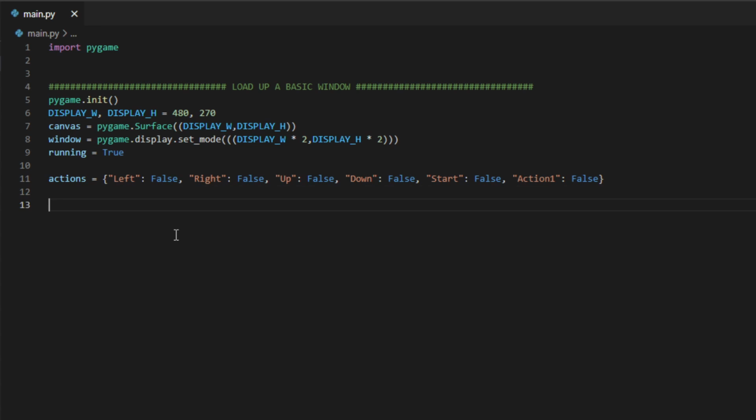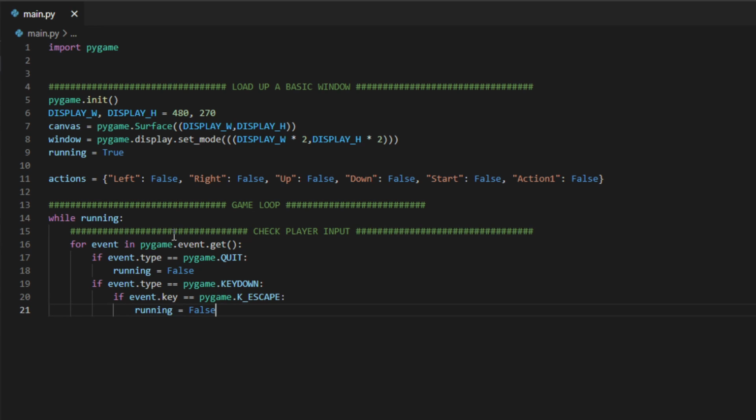So now let's go ahead and make our actual game loop. We're going to start with the while loop. So while the game is running, we're going to go ahead and just check for an event. In this case, the only event we're going to check for at the moment is if the player wants to exit the game. That way we don't have some sort of infinite loop. We can just set this running variable to false and the game will end.